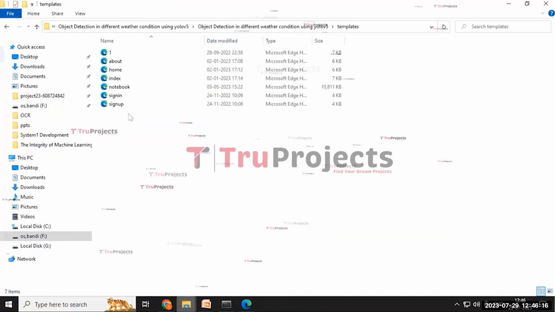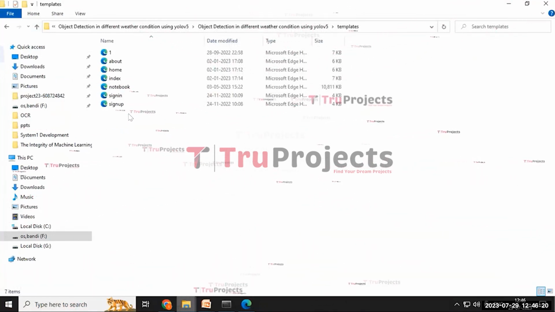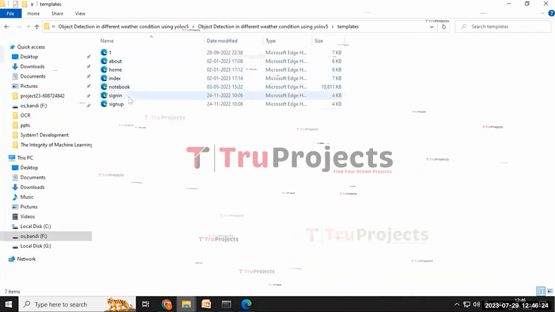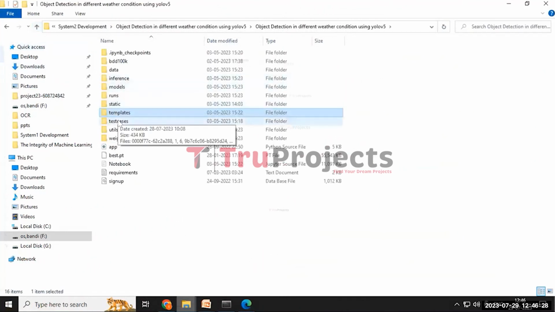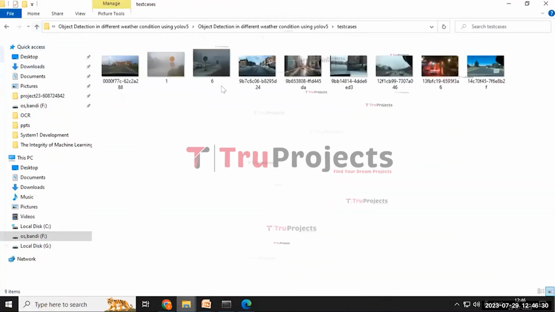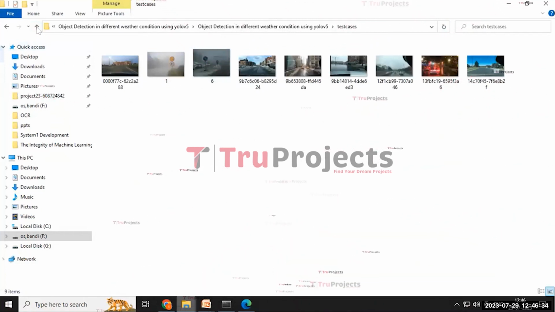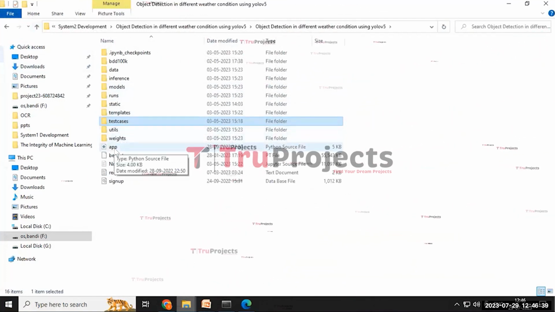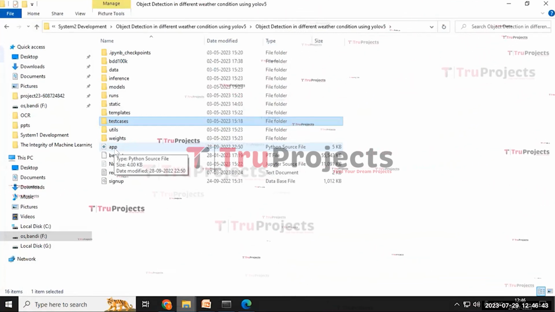And the template folder contains the HTML documents. Typically, it includes the about, home, index, notebook, sign in and sign up pages. And the test cases folder contains images that will be used to check the performance of this model. And app.py is a Python file which likely contains the information related to the front-end logic.